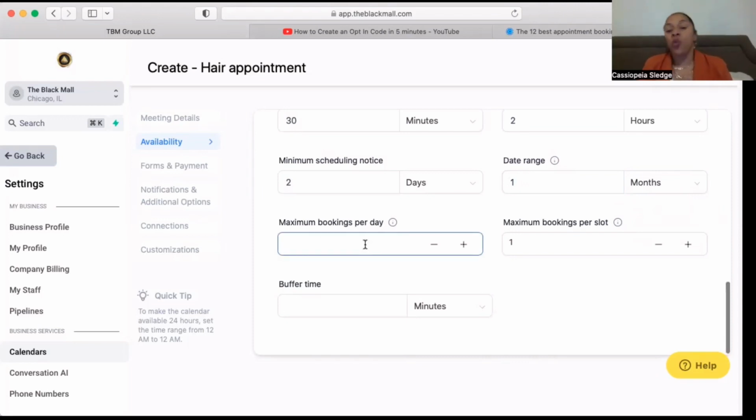Okay, how many bookings do you want to take per day? 2 hours is a lot, 3 appointments, that's 6 hours. So we might just do three and call it a day. Okay, maximum bookings per slot. We only want to do one.